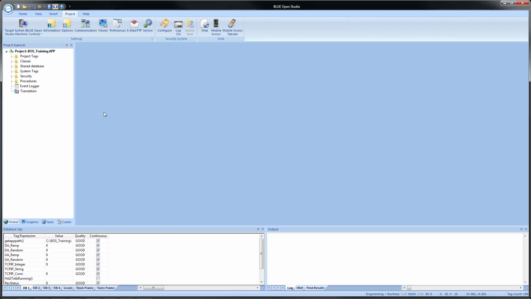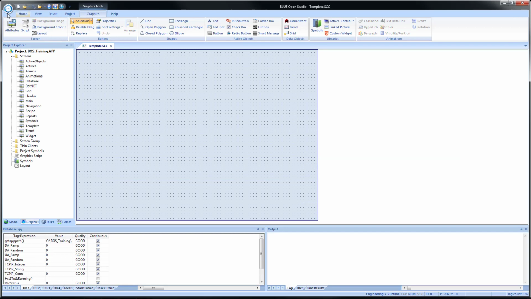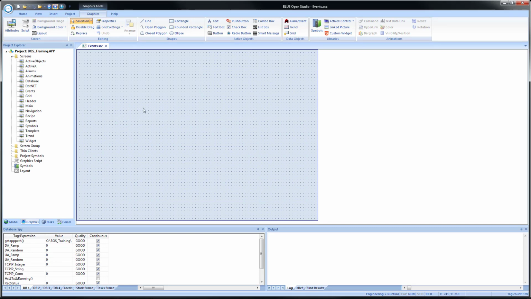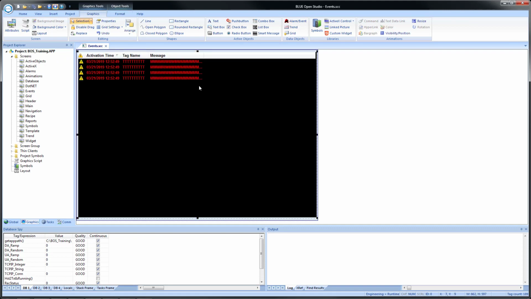Now we will want to create a screen where we can display those changes in the event control object. So I'll go back to my screens and I will open my template screen and save that as a new screen called events. And now on my new event screen, I'll make sure I'm on the graphics tab of the menu ribbon and I will select alarm event under data objects. And I will click and drag to cover just about the entire screen.